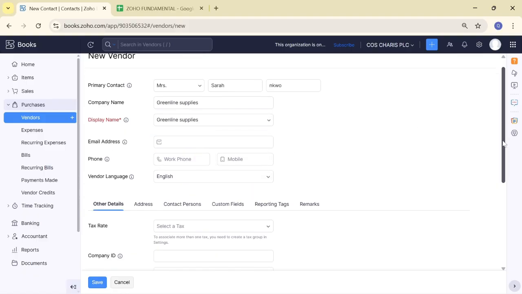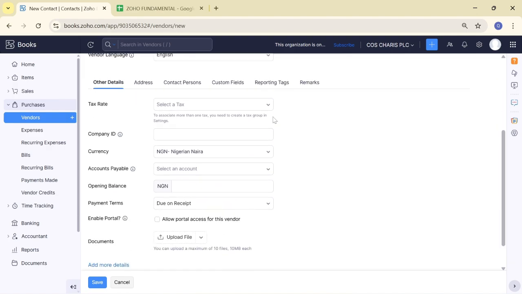So now let's move on. The tax rate is actually optional. Then this company ID is actually optional. Let me explain this company ID. Many people confuse it with tax identification number. Like I said, your company ID is an optional internal code. It is a code you assign to the vendor. It's just like a reference number to help you identify the vendor in your records. So it's not a government or tax number. It's not a tax number. It's not your NIN number.